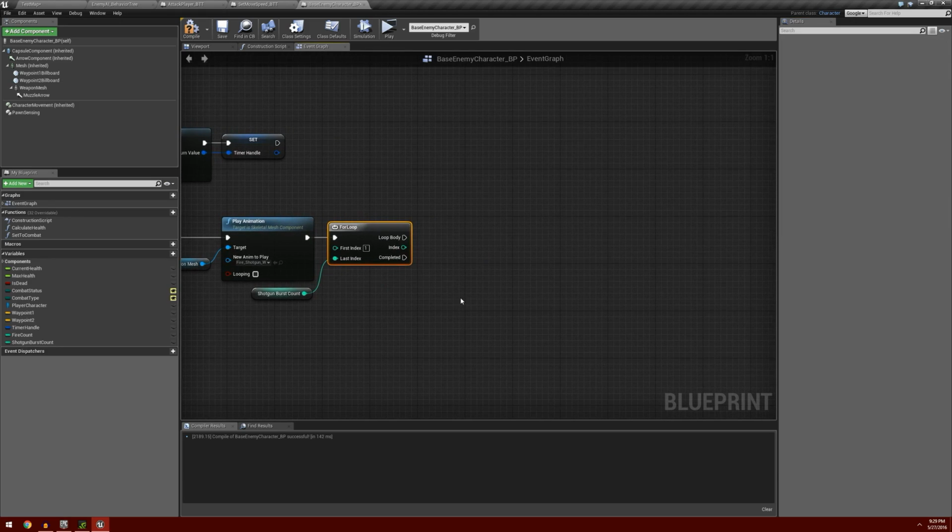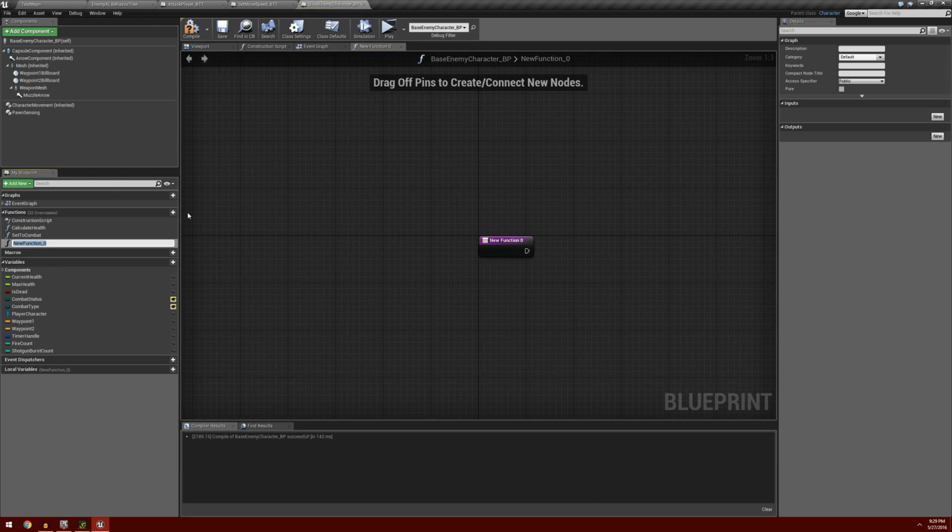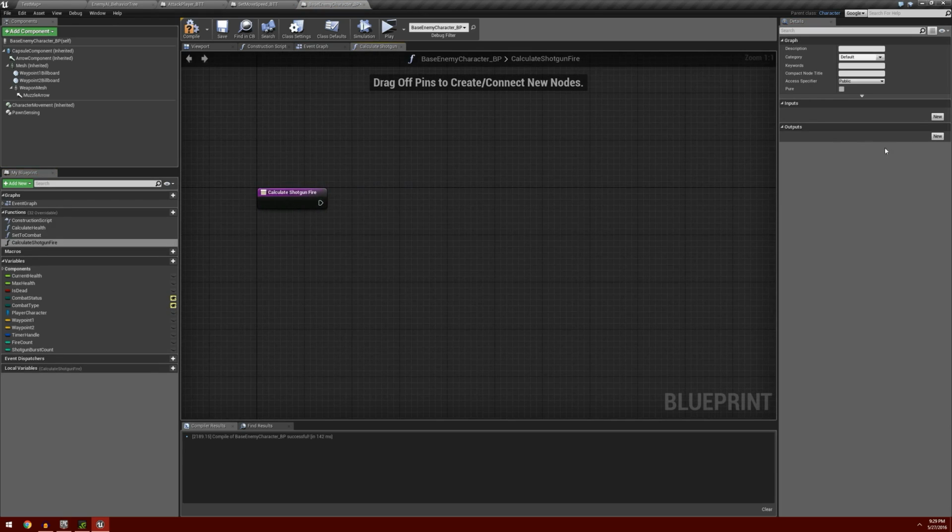The next thing we're going to have to do is calculate the spawn transforms for the actual projectiles. So I'm going to create a new function, and I'm going to call this function calculate shotgun fire. We aren't going to need any inputs, but we are going to need an output. So I'm going to add the new output and call this projectile spawn info, and the type is going to be a transform. We'll just drag this off out of the way.